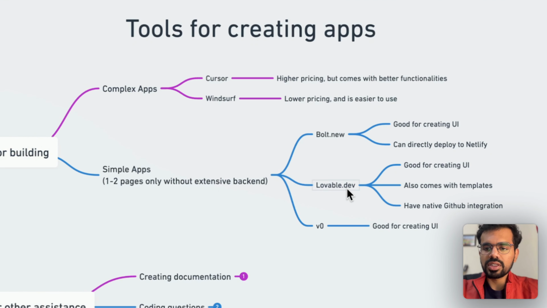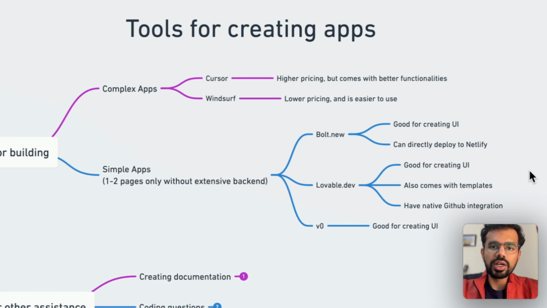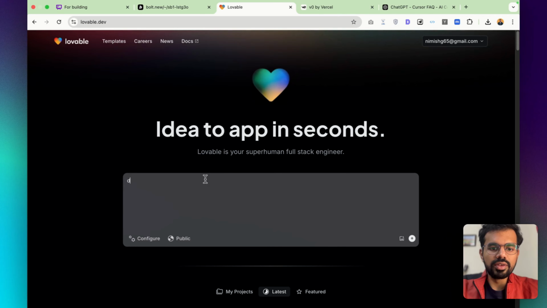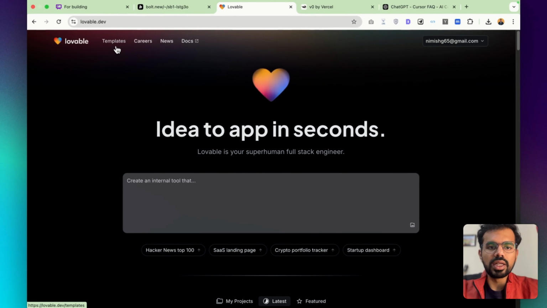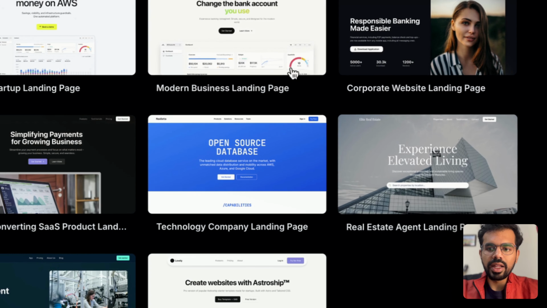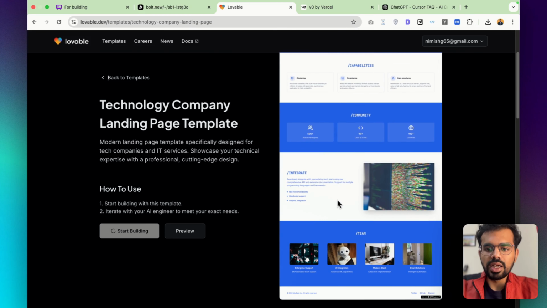Then Lovable.dev is something that was launched recently, and it's also really good in terms of creating UI. You can just paste in any screenshot of the app and it gives you a good response. Another major aspect that makes Lovable really nice is it has templates within it. So if you're trying to create a landing page for your app, or maybe for your business, you can just select one of these templates. You can just click start building, and then you can just prompt the AI to change the details that you would want.